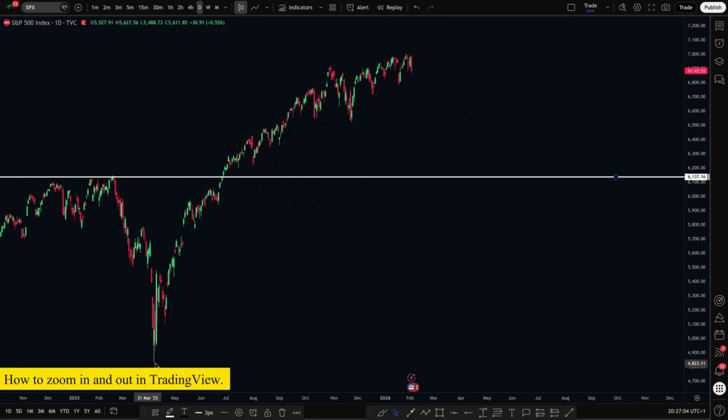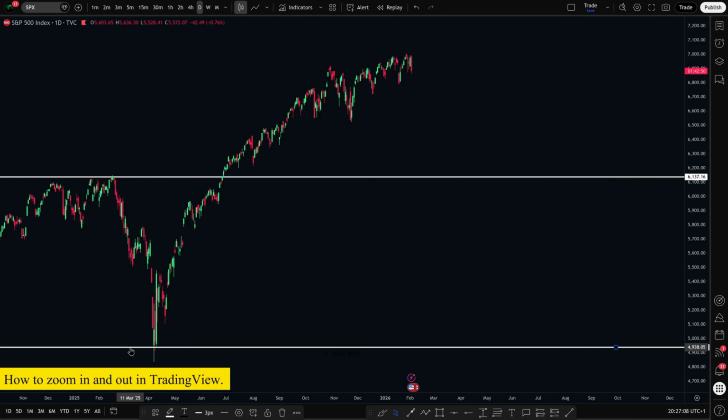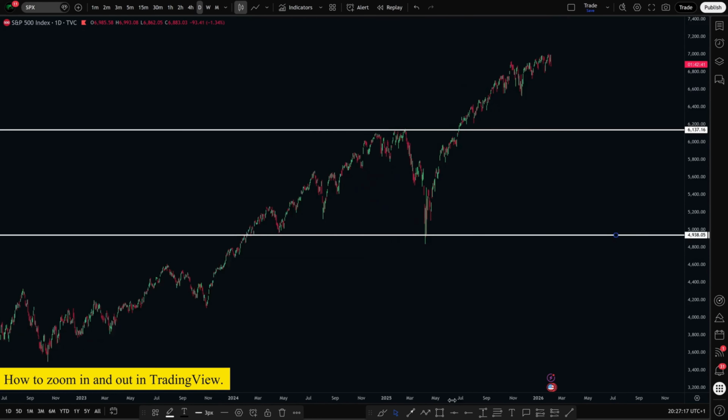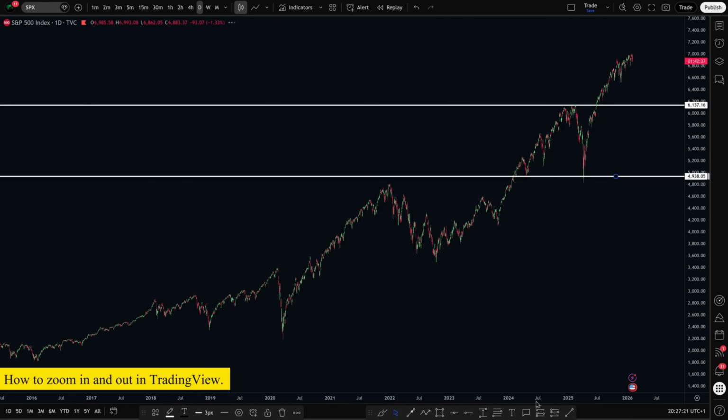Proper zooming helps you spot key levels and patterns easily. Beginners often zoom in too much and lose market context. Zooming out regularly helps you understand the overall trend and make better trading decisions.